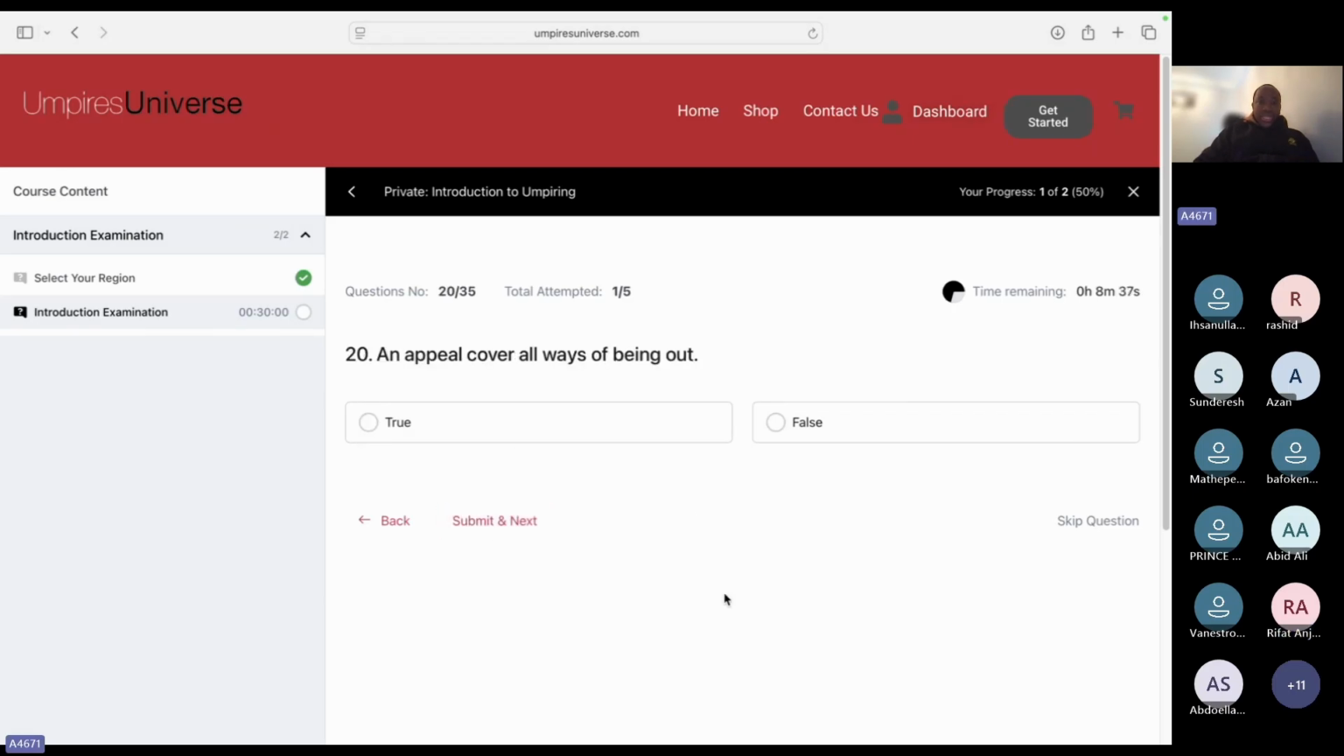Statement number 20. An appeal covers all ways of being out. An appeal covers all modes of dismissal. True or false? Any new hands, please, Abdullah? Not yet, Tom. Okay, no new hands, Tom. Azan was quickest. Azan, unmute your mic, please. True. That is true. Quite correct. Well done. Let's move swiftly along.